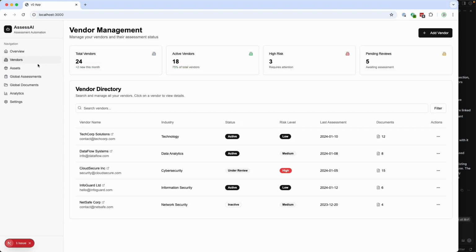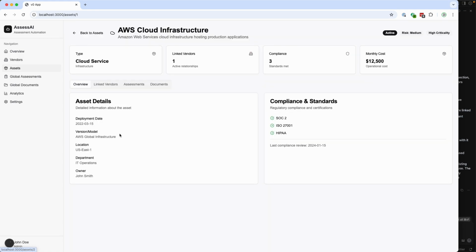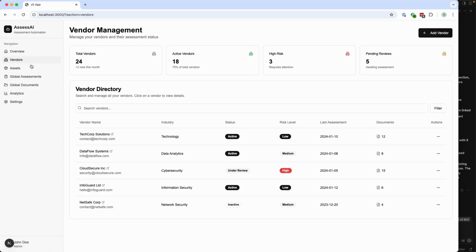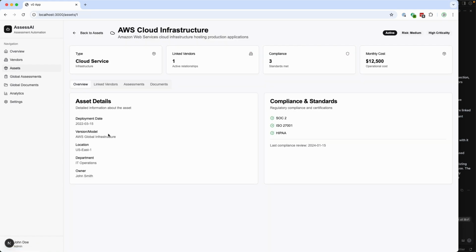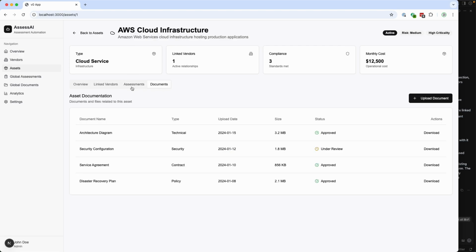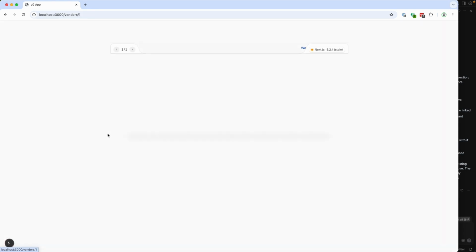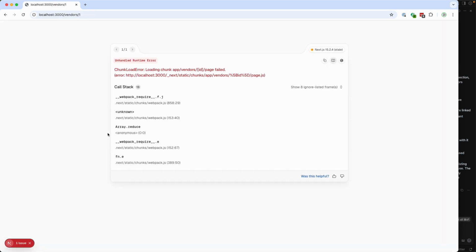Okay, so now we've got vendors and we've got assets. Cool. And we can click on AWS. Cool. All right, we can still move. That's fantastic. All right, linked vendors. All right, this is perfect. So now we go into the vendors. If we click on a vendor, all right, we have an issue here.